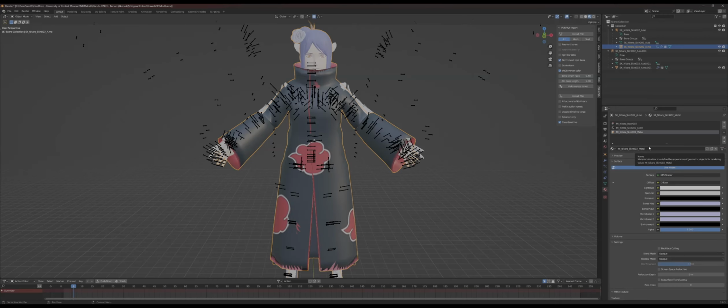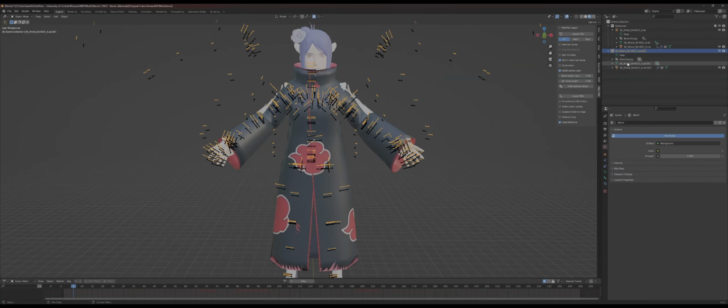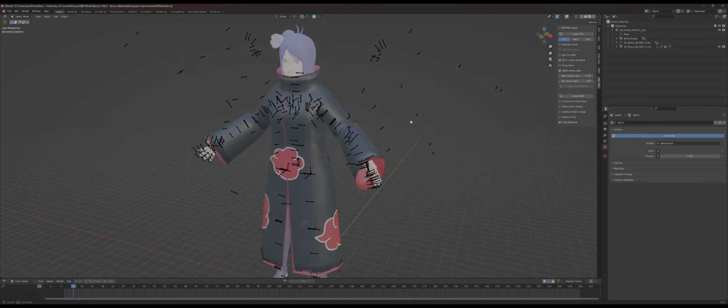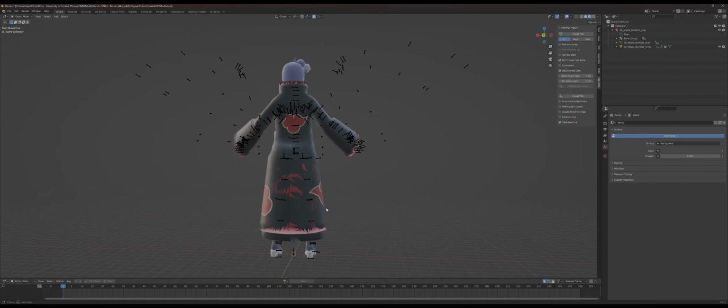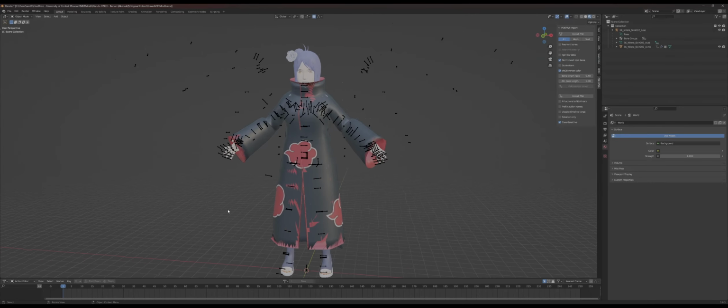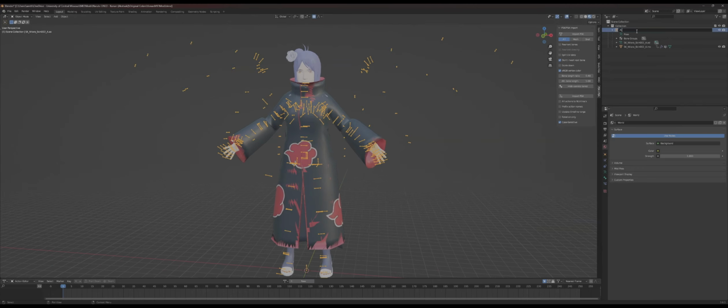Okay. So now that we've done that, we can get rid of this. We can get rid of this guy. And we should basically be good to start working in Unreal. Last thing we need to do is name the armature. That is important. If you don't do that, I found that sometimes your animations won't work.